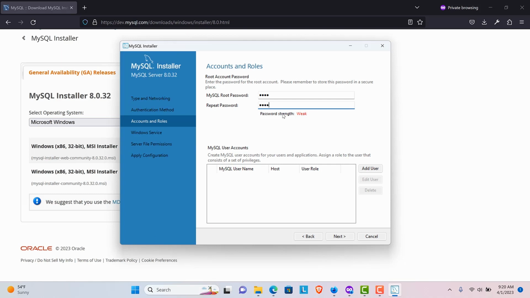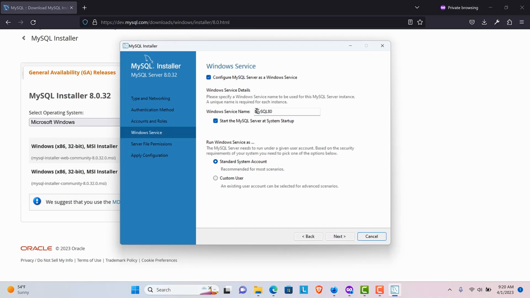Password, you see, it's weak, but I'm just gonna keep that because I want to easily remember. That is for the root user. So the password, I just put root. Next. Okay, it accepted, so that's good.